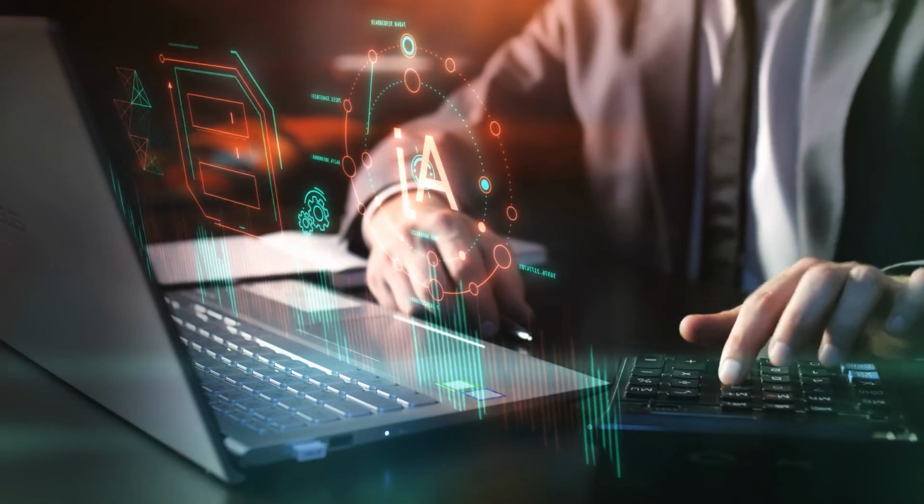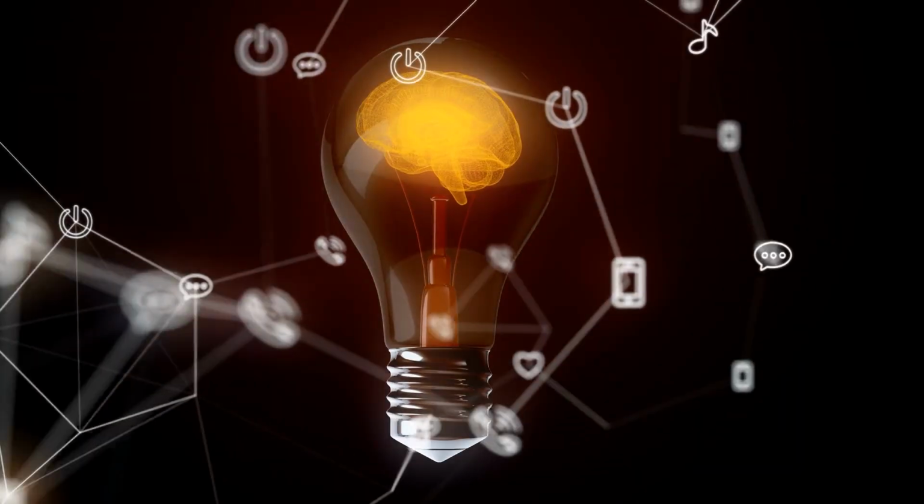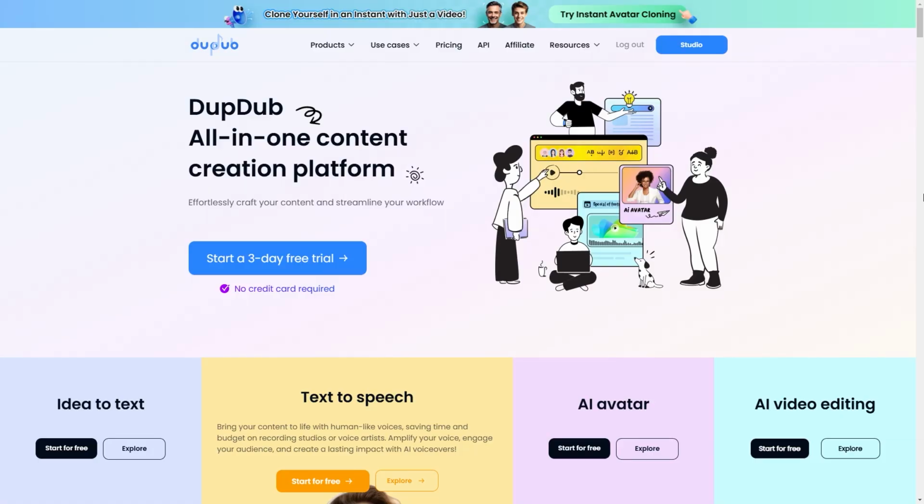If you've been following the rise of AI in content creation, you know how exciting it is to see technology that makes it easier to bring our ideas to life. But what if I told you that now, you could create a full talking AI avatar that looks incredibly realistic and can speak as if it were a real person? Today we're going to show you how to do that with two powerful tools, Leonardo AI and DupDub.